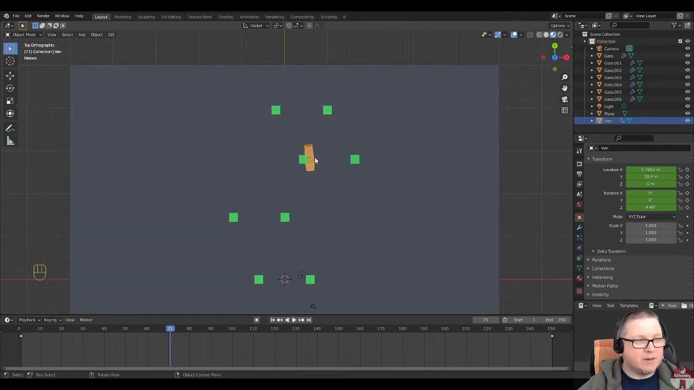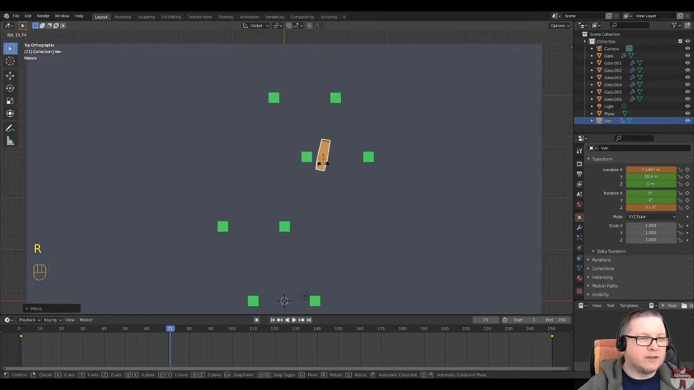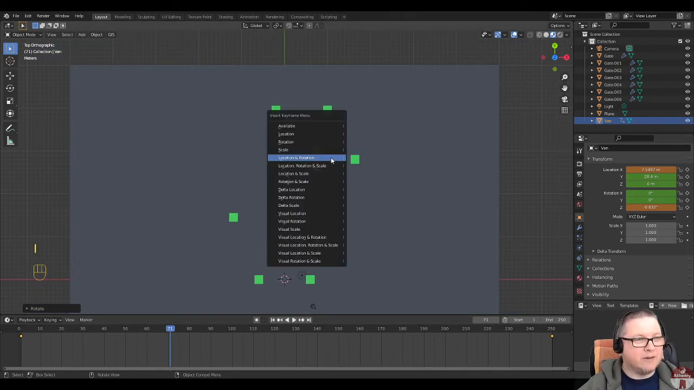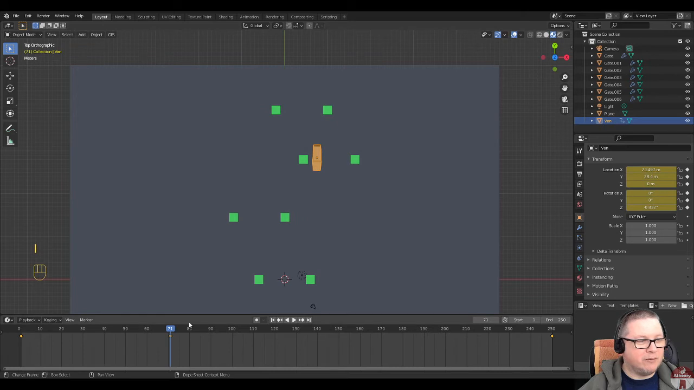So I'm not going to put it into the very middle, but I'm going to keep it closer to this side. So I'm going to hit G to move it, and I'm going to hit R to actually straighten it up a little bit. And then I'm going to hit I, location rotation, to capture a keyframe there. And now it's going to drive from the first gate to the second gate, but of course it's not going to go in the right way after that.